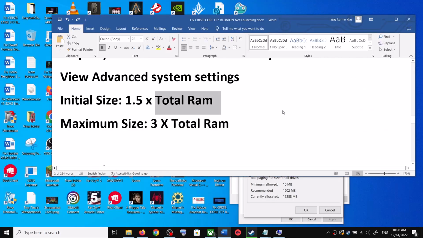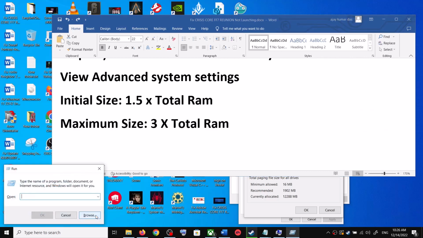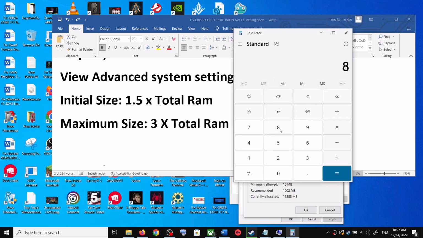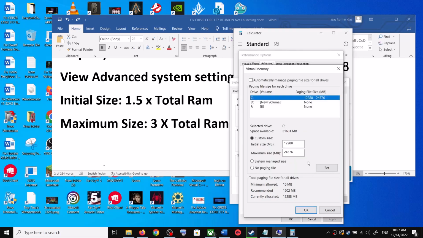Now you have to convert 8 gigabytes into megabytes. For this, you open calculator on your computer, and in my case total RAM is 8 gigabytes. We have to convert this to megabytes, into 1024, that is 8192 megabytes. So total RAM as per 8 gigabytes in megabytes is 8192 for me. So initial size is 1.5 into total RAM, that is the total RAM into 1.5, that is 12288.